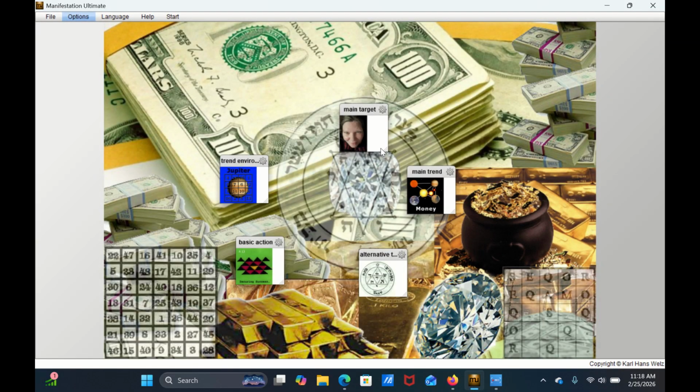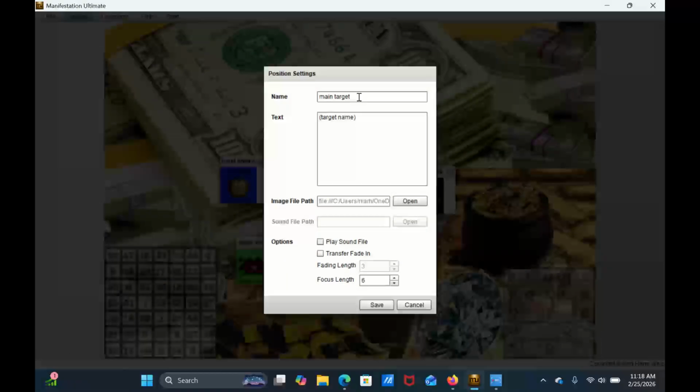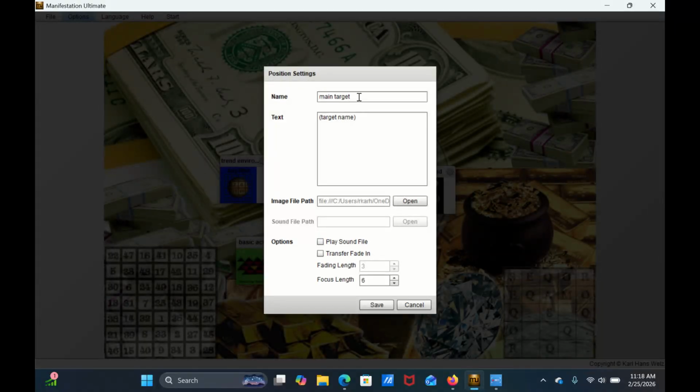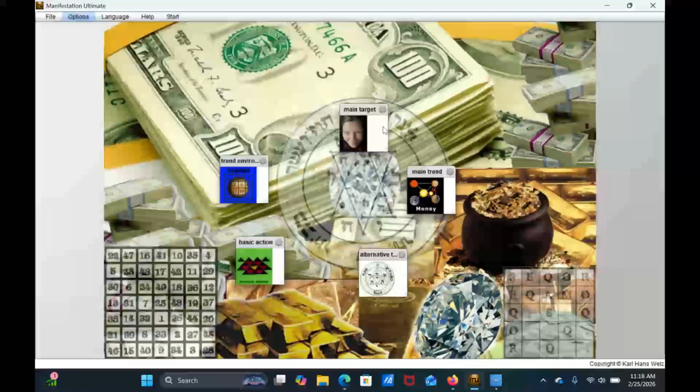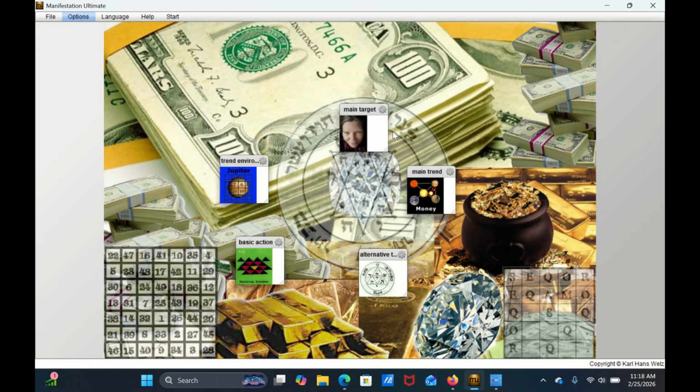And then whenever you have the 5 positions, they won't have names. It'll just say position 1, position 2. And so you can click on the settings and you can change the name. And in this case, I've already changed it. And I'll just set myself as the target name because I'm using an image of myself for this one. But you would just basically put the name and the main target, set it here, and then choose an image, which would be a picture of yourself or the person that you're working on. And that sets up the main target.